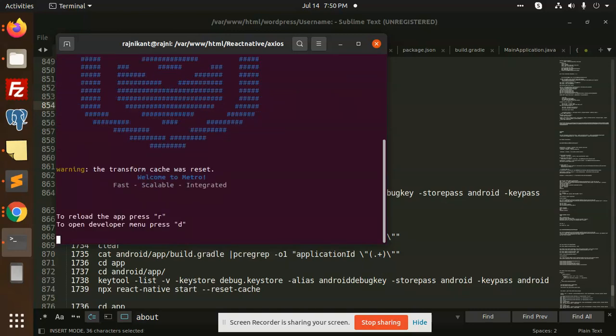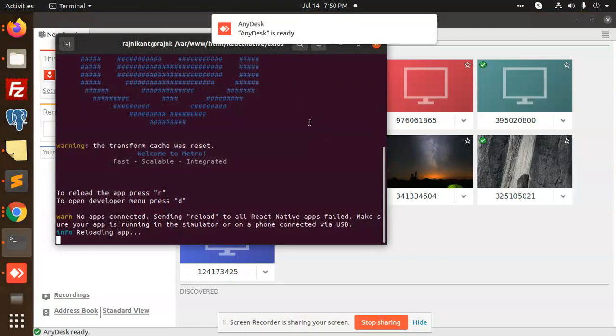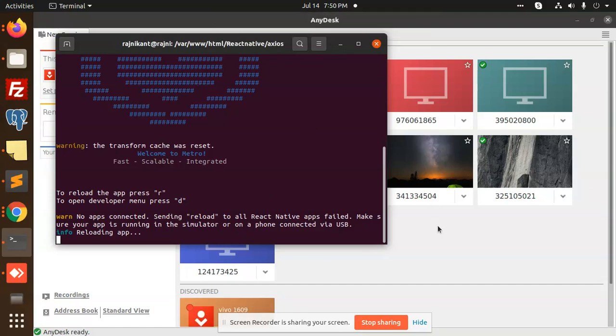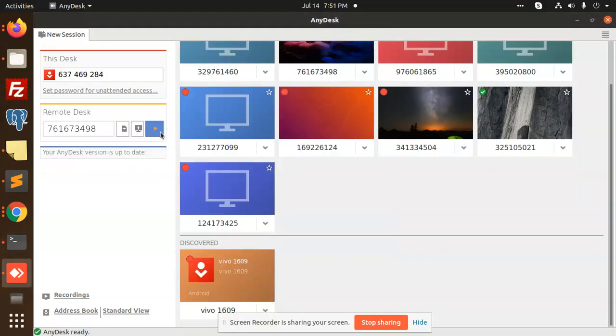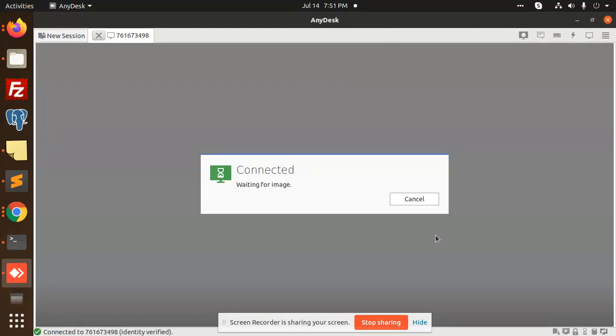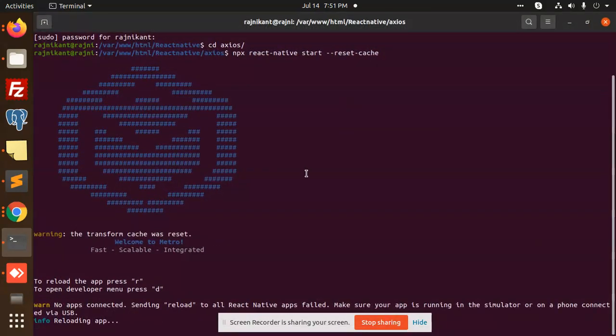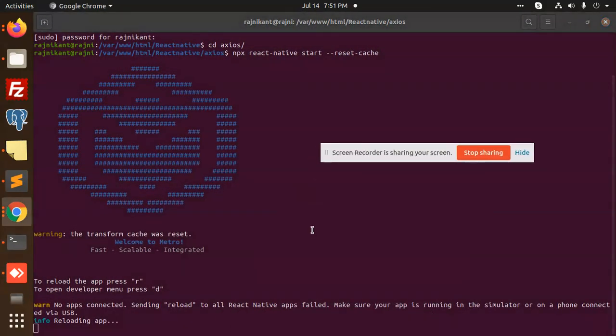Okay, so I'm going to open this reload. I think Wi-Fi is not enabled. Let me open the AnyDesk also at the same moment. AnyDesk is open. Let's connect the AnyDesk. So AnyDesk is open now. Let's connect with the AnyDesk. Accept. Start now. And we can see whether the app is reloaded or not.